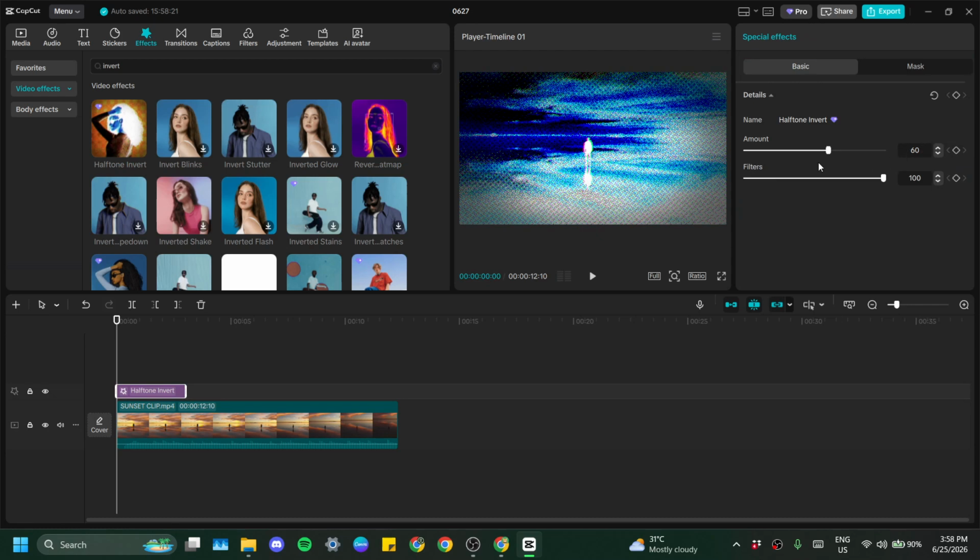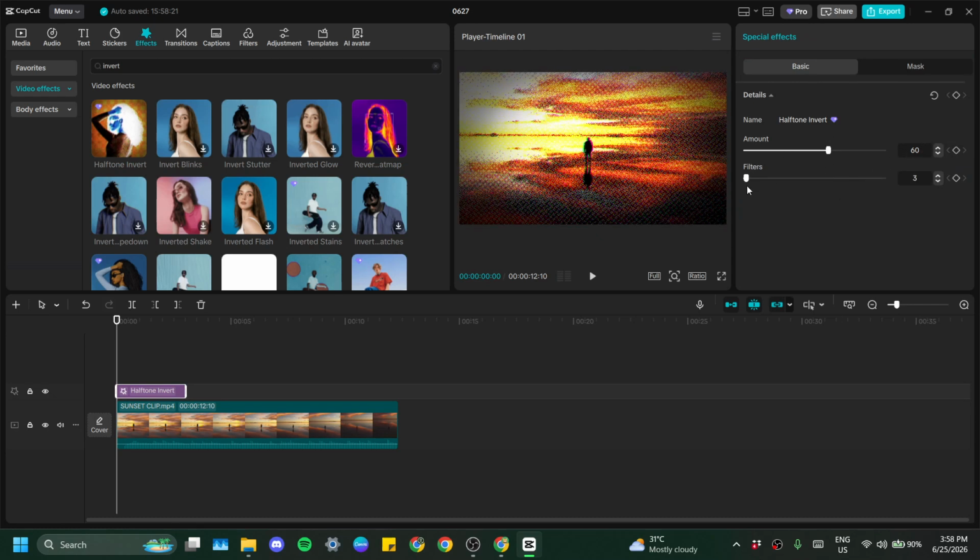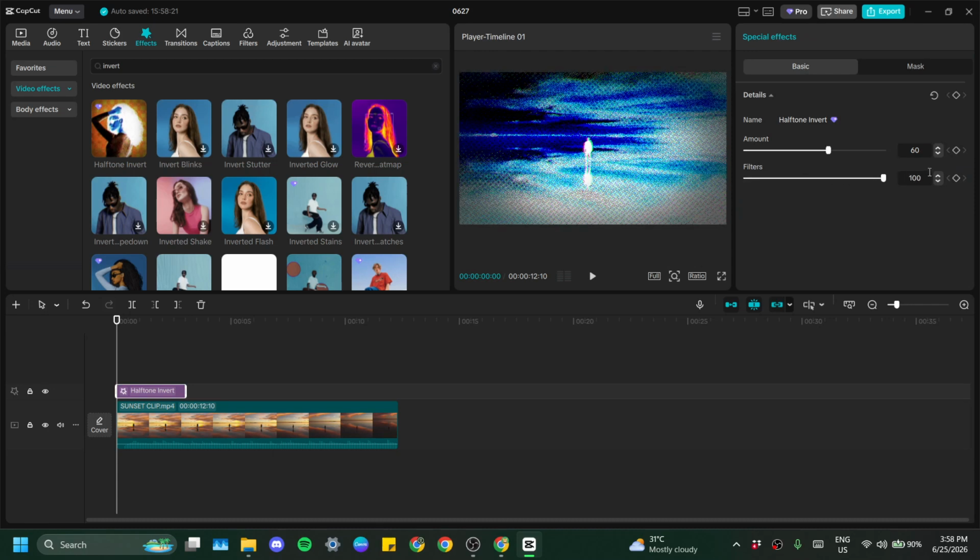If you leave the value at 100, you'll get the full negative color effect. If you reduce it, you can create a softer, more blended look that feels more stylized and metallic instead of completely inverted. This gives you a bit more creative control depending on the mood you want for the scene.